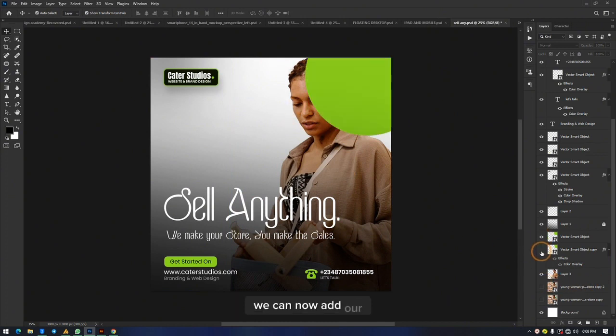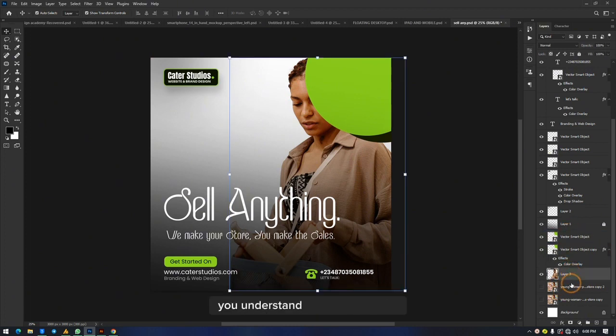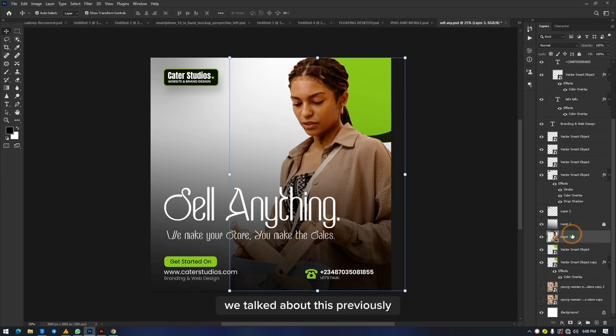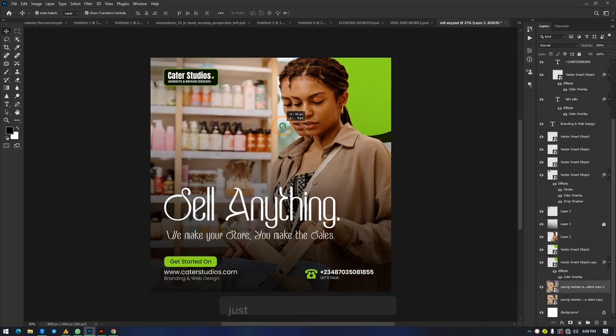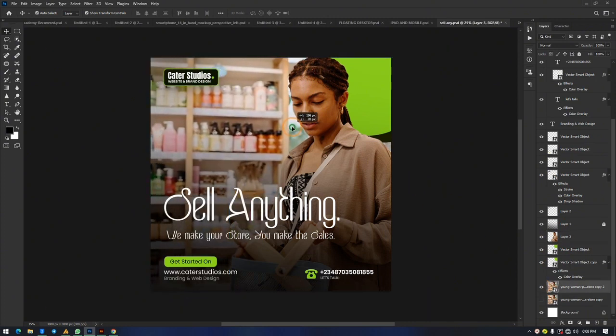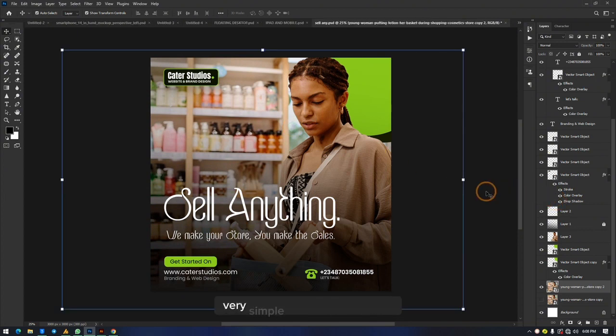We can now add our elements from here. Then push that element to the back or drag that image to the front of that element. You understand what we did here? We've talked about this previously. Drag it above the icon. We have that style. Now what we need to do is to enable the image at the back of everything. And it will now match with the one we have here. Just make sure every image is matched with the other one. Very simple and straightforward, isn't it? Very good. So that is how to separate image from background and still maintain the aesthetics.